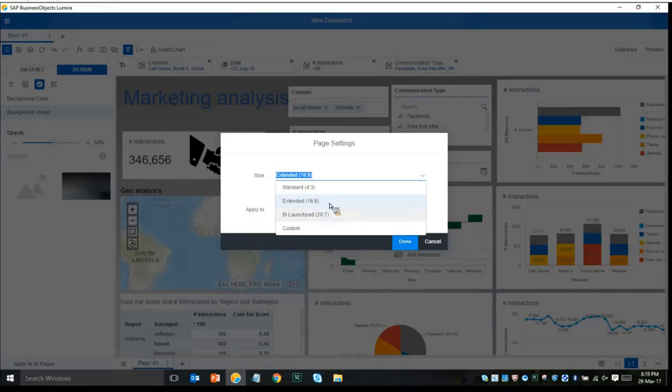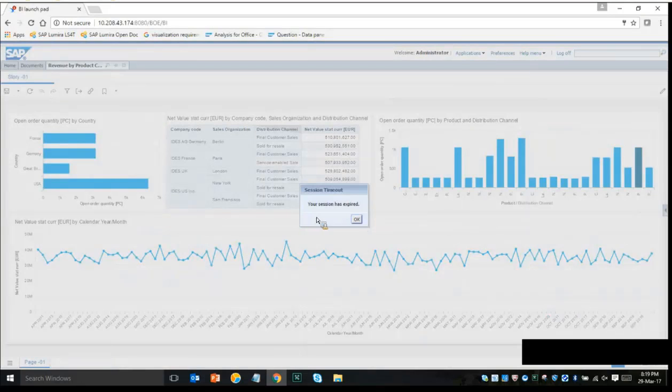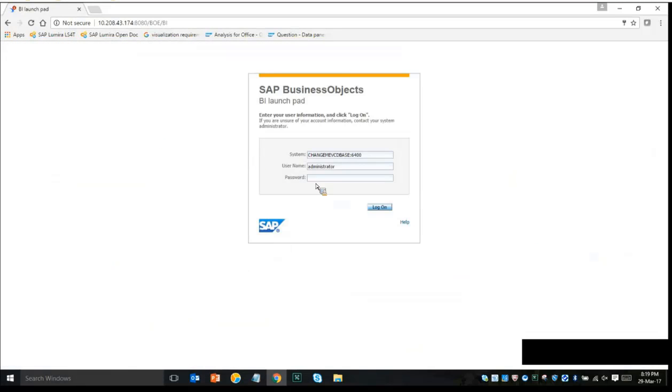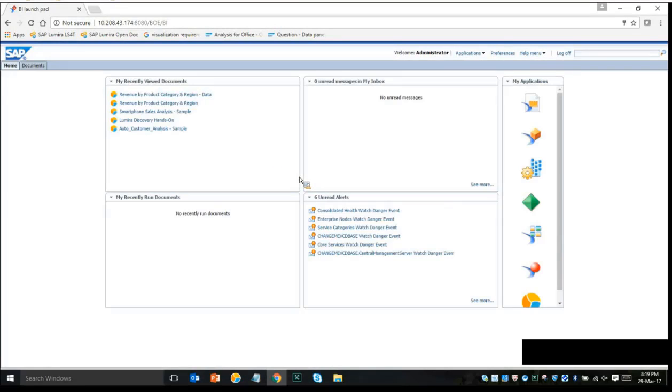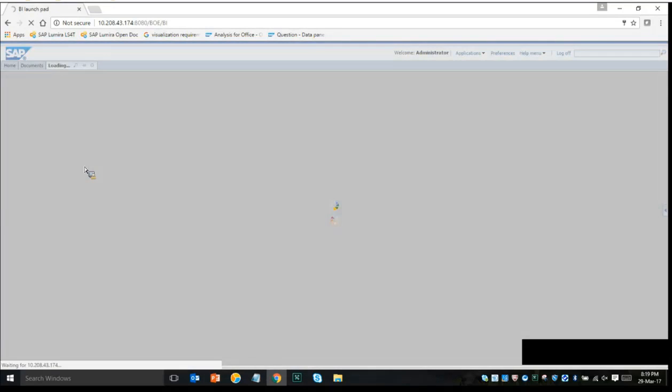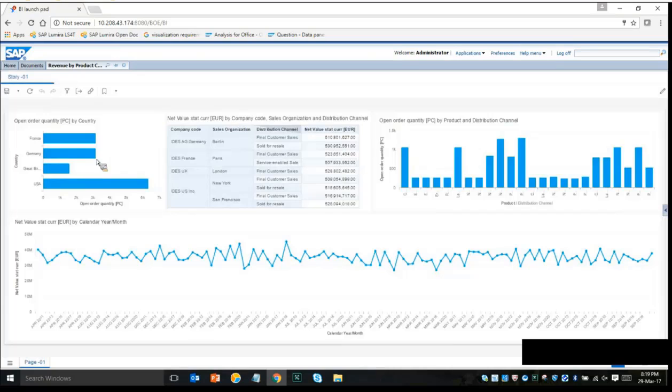When you create a story using the BI Launchpad aspect ratio, you can view those stories on the BI Launchpad utilizing the entire screen real estate you have on the BI Launchpad. Let me open this story which I have created and saved on the Launchpad with the BI Launchpad aspect ratio. With this aspect ratio, the application takes care of rendering the story on the available space within the Launchpad, without a scroll bar as we used to have earlier, or reducing the entire story to a small 40% screen space on the Launchpad.